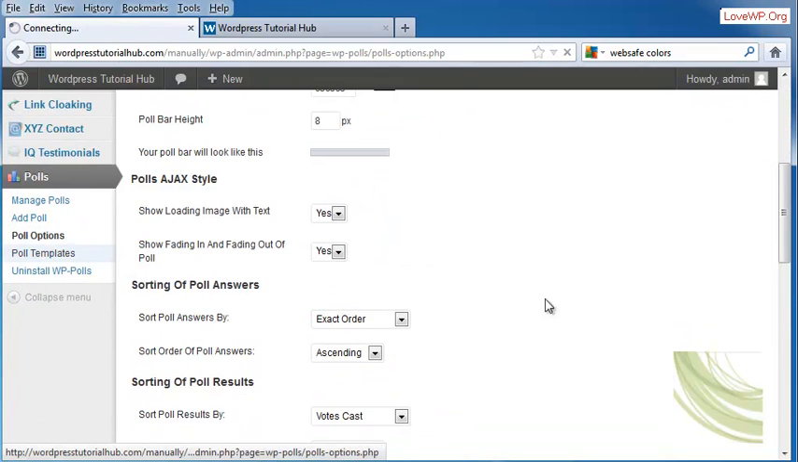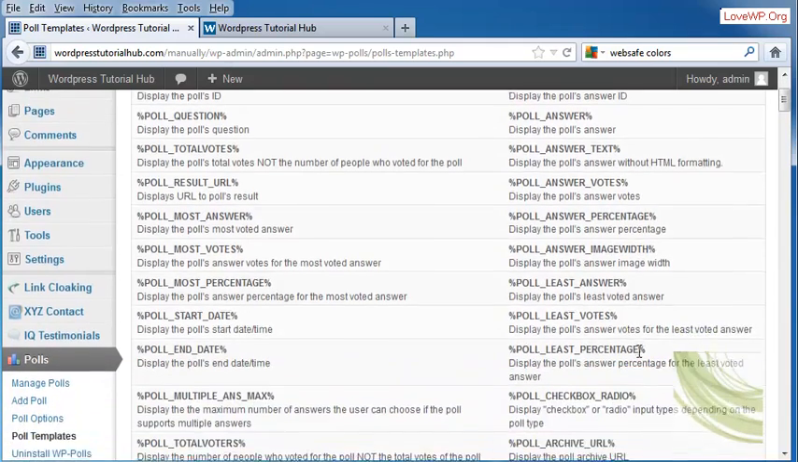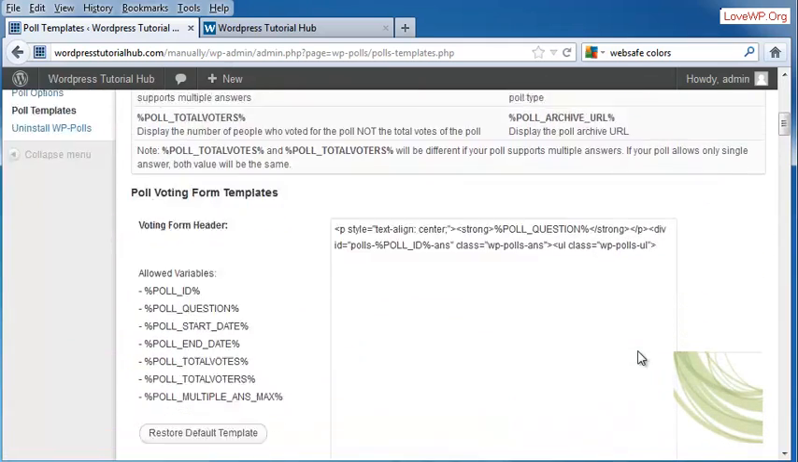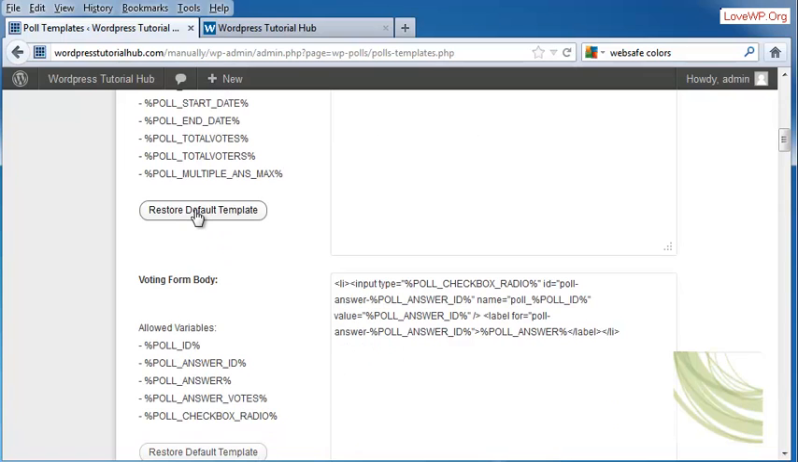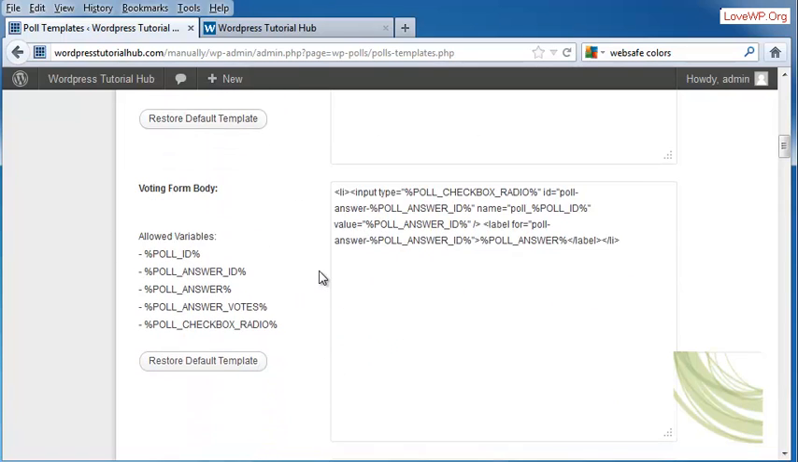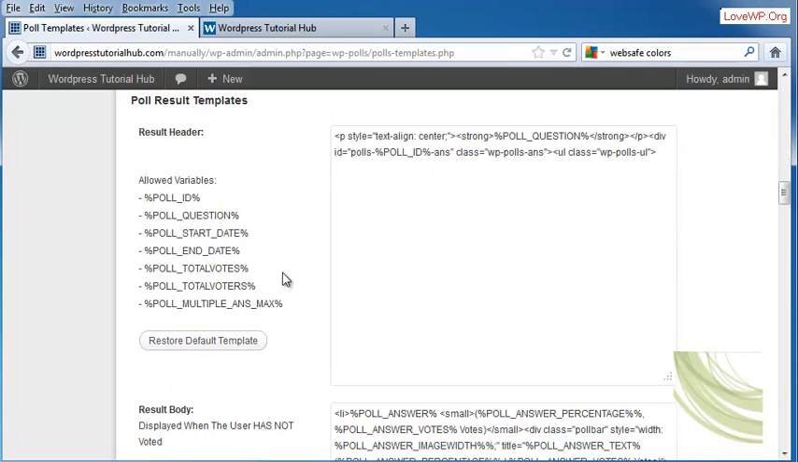Next, I'm going to go into Poll Templates. And this allows us to look at all of the variables, and we can put in our voting form header this information, restore the default template. You can change the voting form body and the form footer. And also you have the result templates.